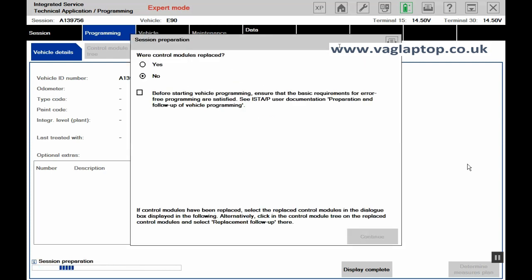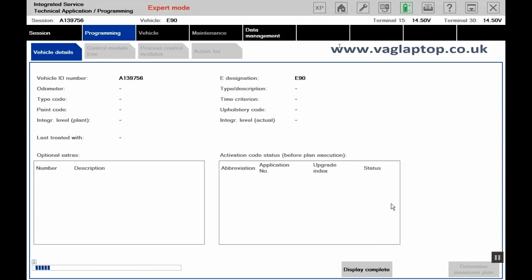So here we have a session preparation window that crops up. This is basically getting you to say, were control modules replaced? In this case, it's no. Obviously, if you've replaced one, you'd say yes. And it's just a little warning here. Before starting vehicle programming, ensure that the basic requirements for error-free programming are satisfied. Basically, it wants you to have a battery charger connected, because a lot of the programming can take quite a while, and you shouldn't have the engine running or any cables coming out of the window, because sometimes it needs to wind windows up and down. So it's more of a safety warning than anything. Once we click on continue, it will carry on now. Vehicle access is being checked, so it will start very soon to look at the different modules on the car.